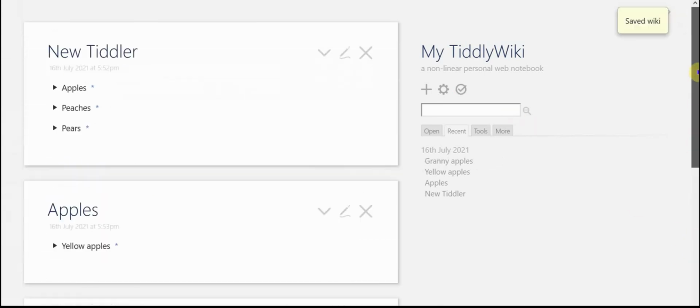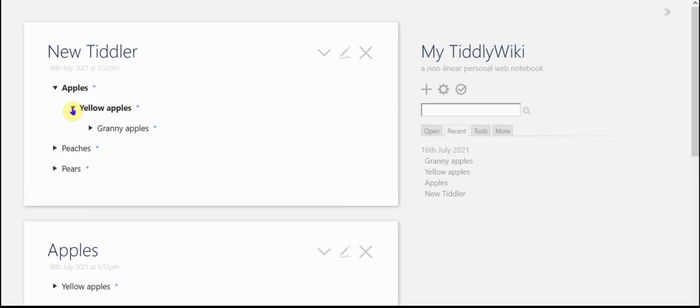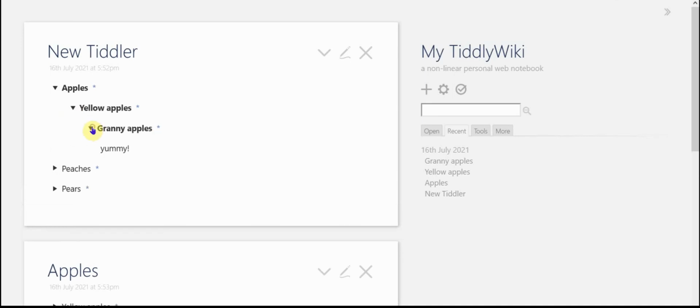So now I'm going to go way back up to the first tiddler. I'm going to open the slider for apples, and you'll see yellow apples. I'm going to open the slider for yellow apples, you see Granny Apples. And when you open up Granny Apples, you see yummy. So you can see that by nesting the subsumes, I get basically a nested outline or table of contents. So basically, I turn TiddlyWiki into an outliner similar to Dynalist or Workflowy.